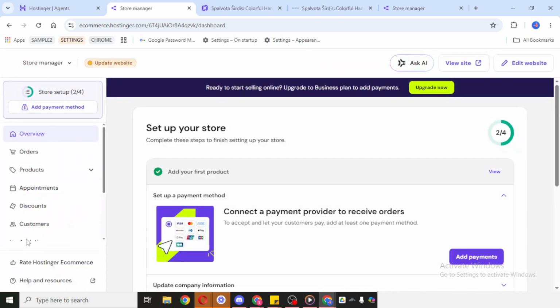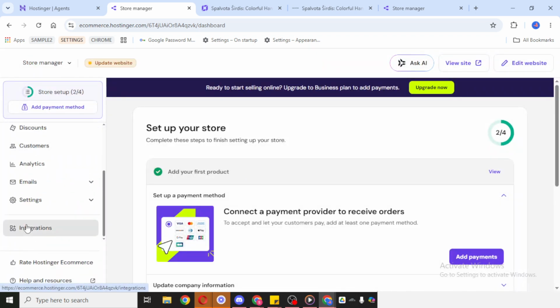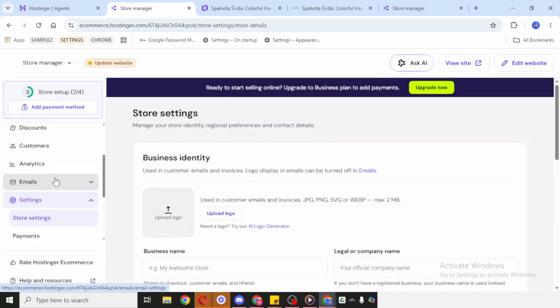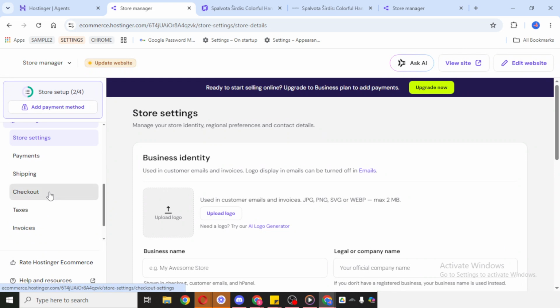This is the section where Hostinger lets you connect a payment gateway, or, if needed, add payment methods manually. In other words, this is where you decide how customers will pay you. Here you'll see the available payment options.